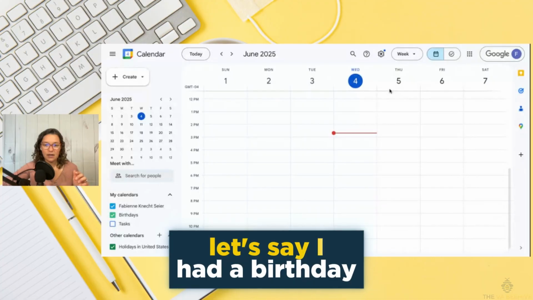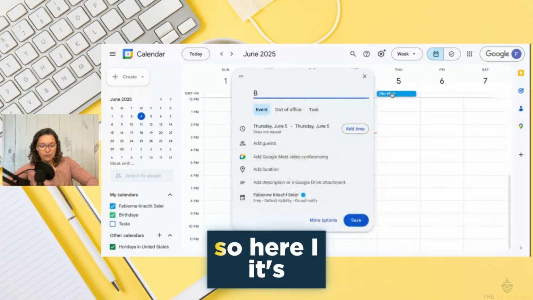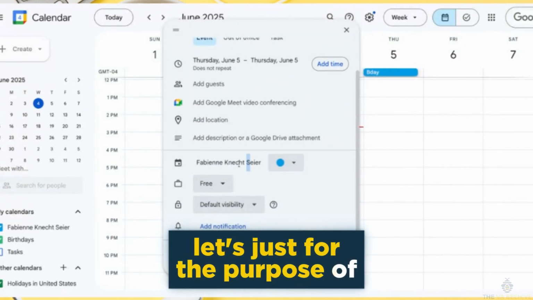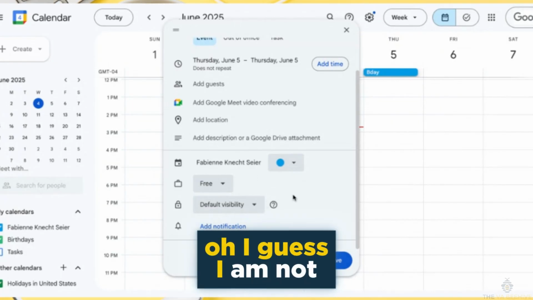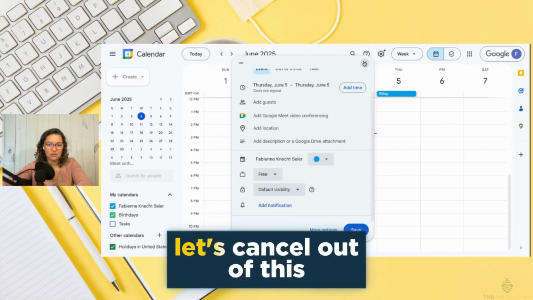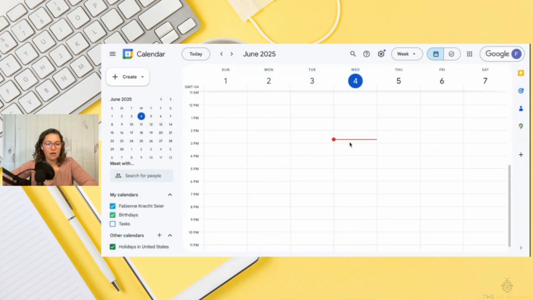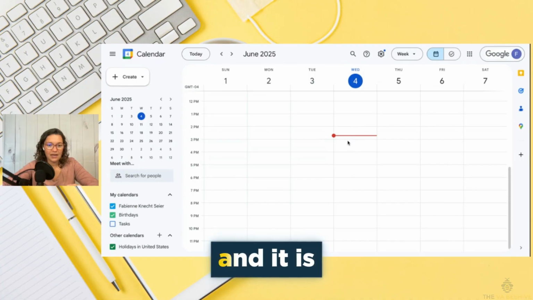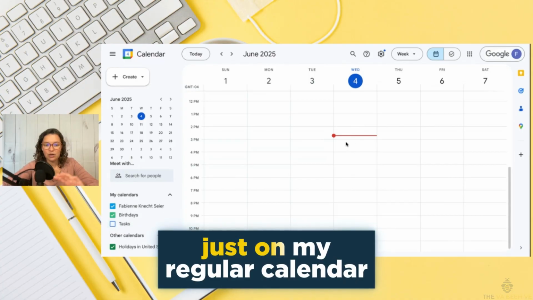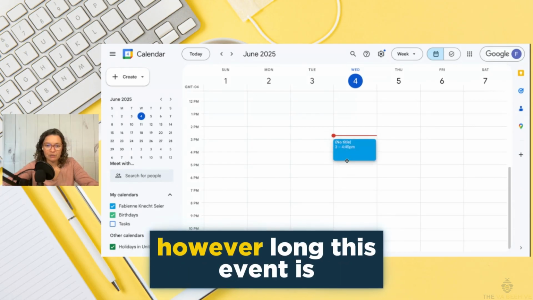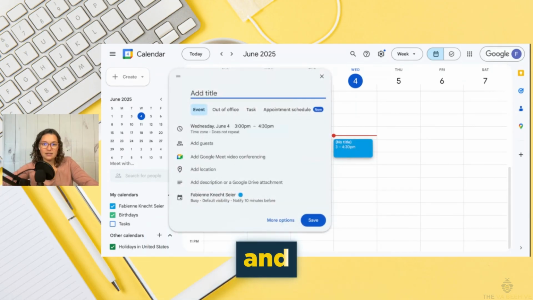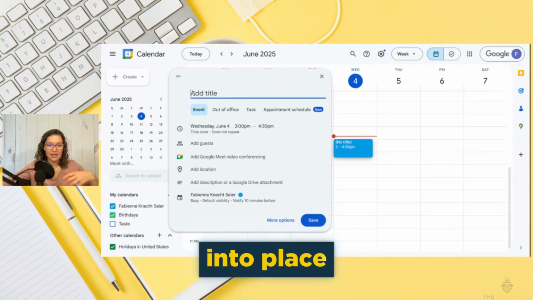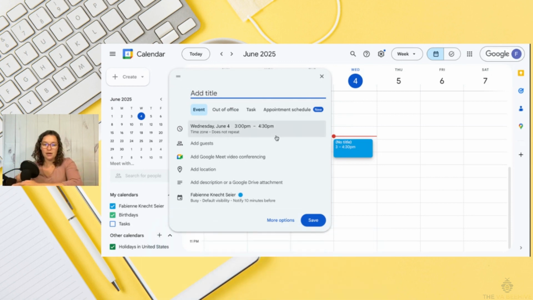Let's say I had a birthday today. So here, let's just, for the purpose of, I guess I am not able to do this. Let's cancel out of this. So if I want to do an event, and it is just on my regular calendar, I will just drag and drop however long this event is. So yeah, you'll just drag this into place and then this little screen will pop up.